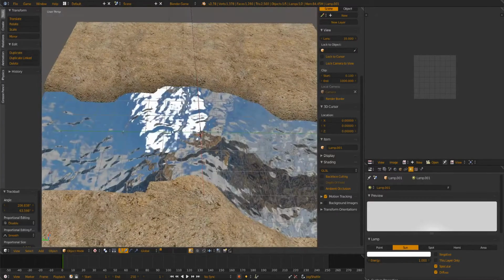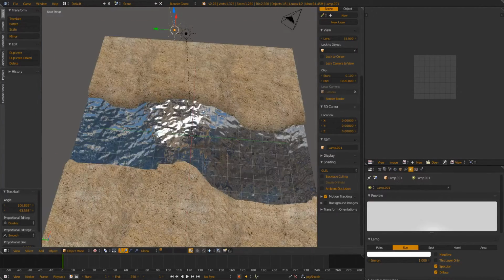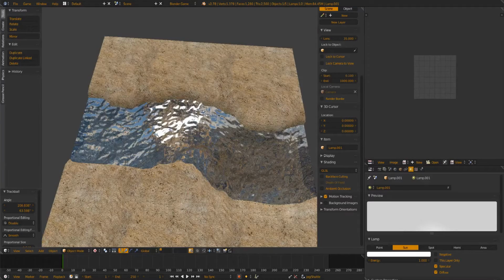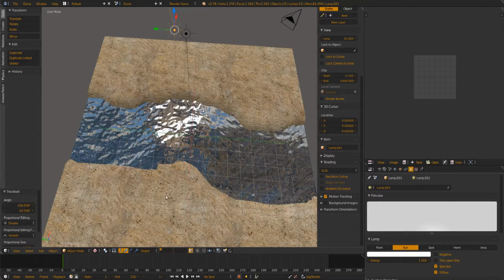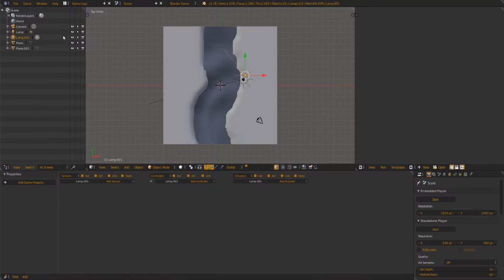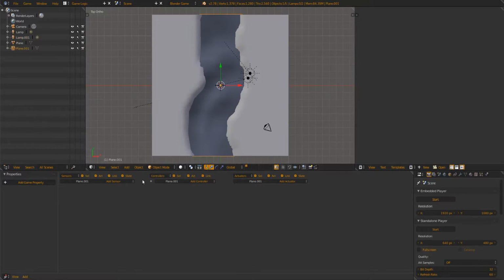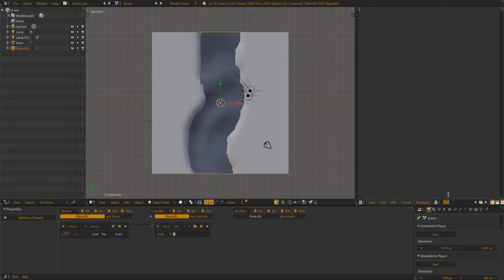So now we're actually going to create the movement of the water, because if we hit play at the moment, it's not really doing much, it's kind of just sitting there. And we're going to use a little bit of Python scripting for this, so we can switch over to the game logic mode. We're going to select our water, and add an always sensor as well as a Python controller, and then we can connect those two. Then we can create a new script, and call this water.py.